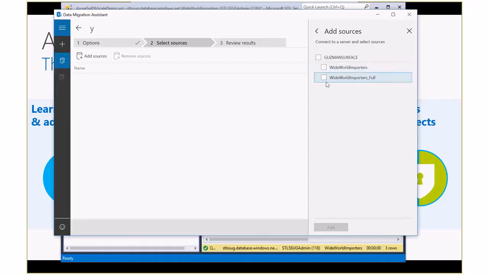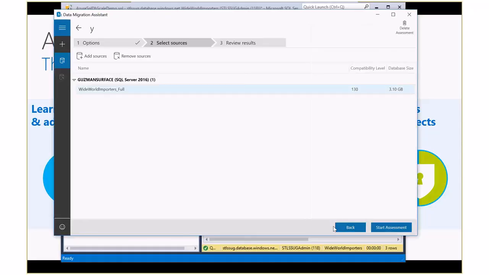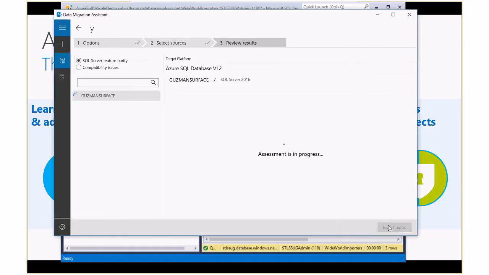Let's see. Yeah, I'll just go through this exercise. I'll not actually do the whole thing. Yeah, we're not going to have enough time, unfortunately. So all I did is select my on-prem database, and I click Start Assessment. So it's going to go through both the feature parity and check for any compatibility issues.